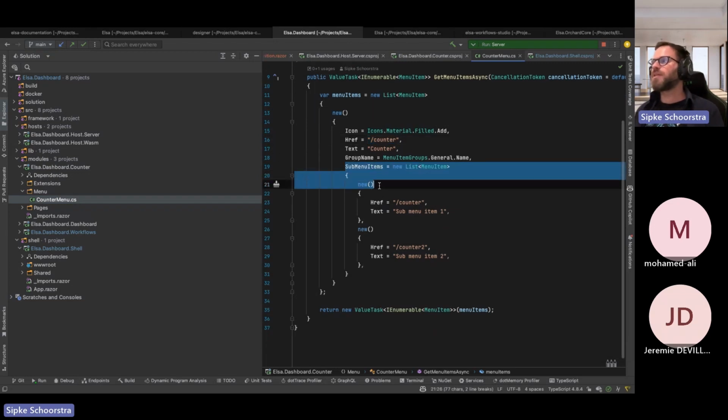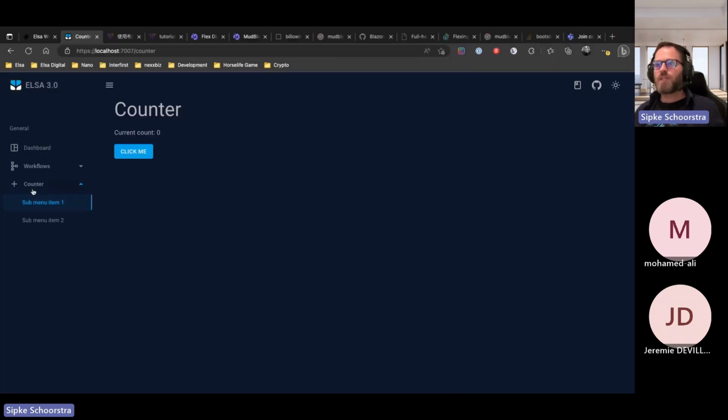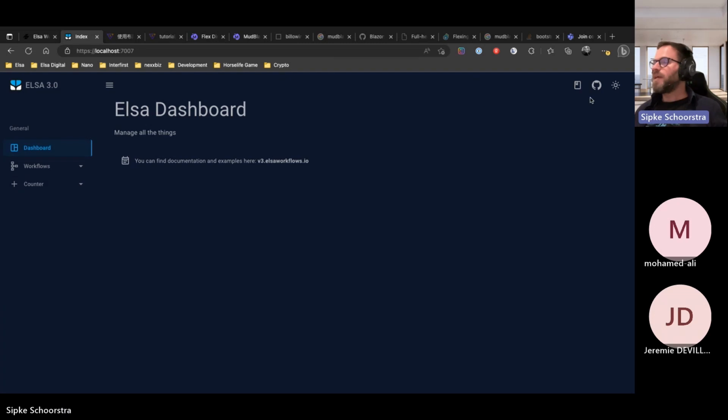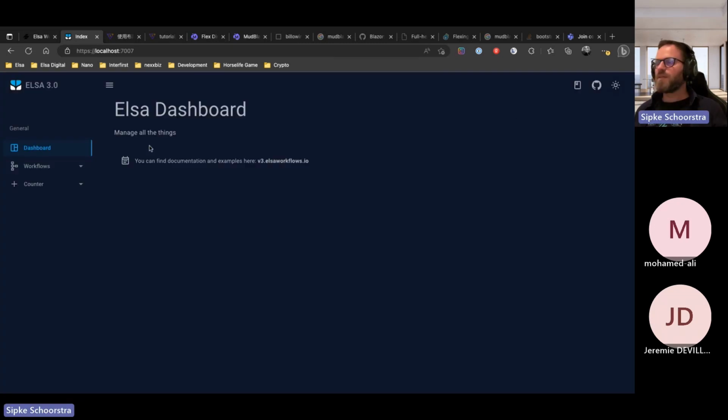It even supports submenus, as you can see here. So there's submenu item 1 and 2, which translate to these two items here. So yeah, MudBlazor has a lot of components, and I'm just scratching the surface here, but of course it has, very importantly, the light mode and the dark mode. And in terms of polishing the UI, that's going to be done later. For now, it's more of a technical proof of concept.